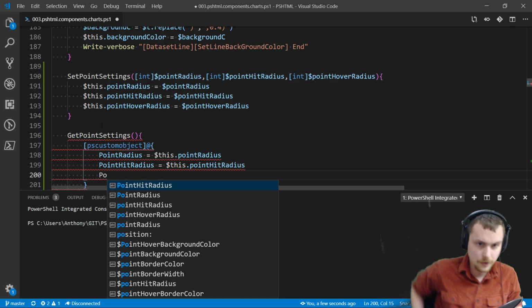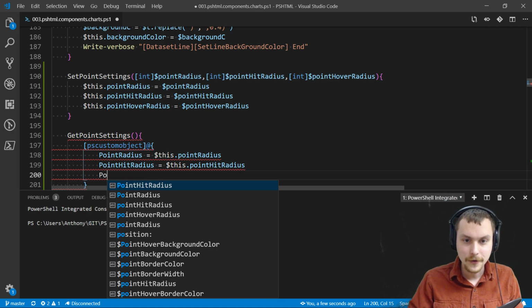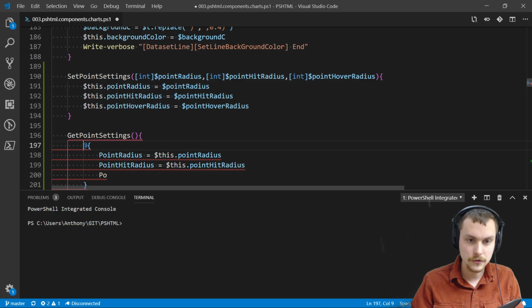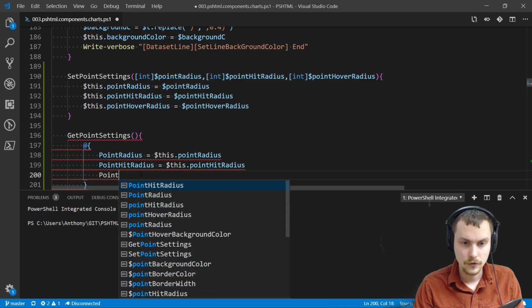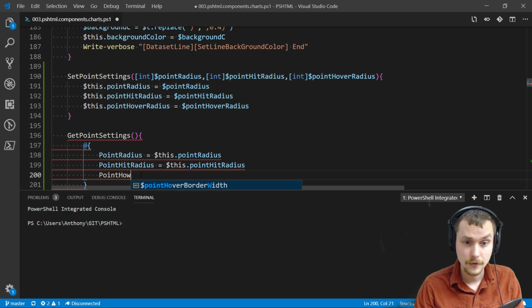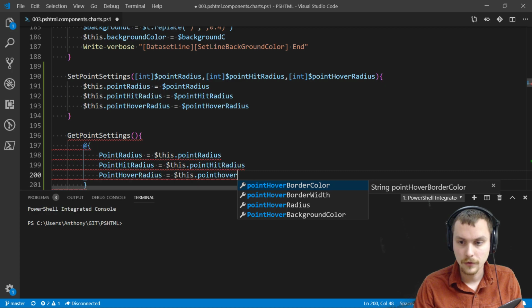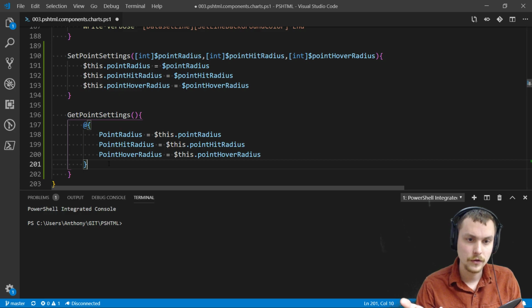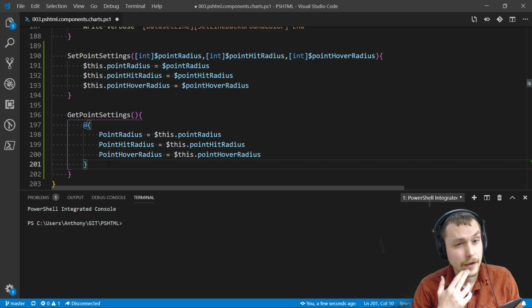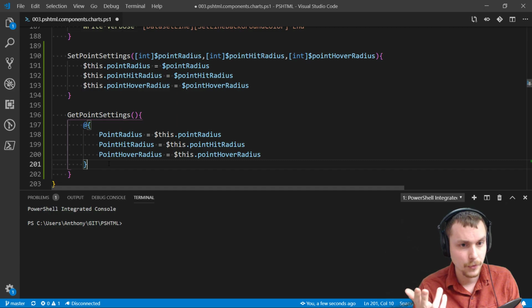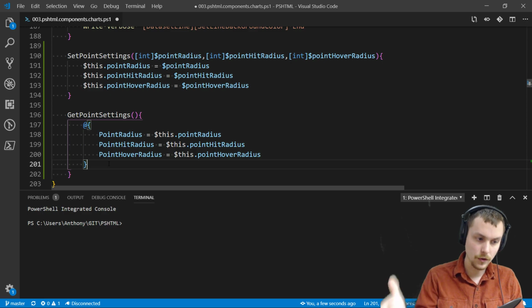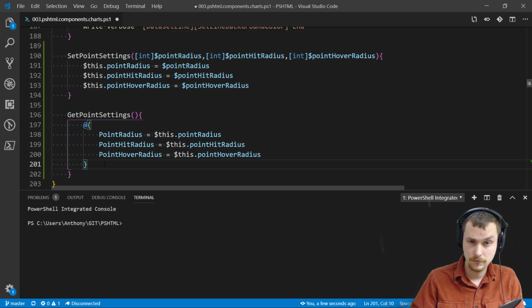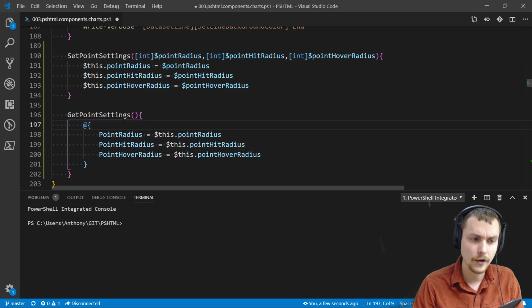Sorry, my chair slowly lowers me to the ground. Actually, let's make this a hash table, and I'll show you why I'm thinking that. Point hover radius equals this dot point hover radius. Okay, so if we return a hash table, then we can use that as a splat for setting the point radius. So if you've got multiple dataset line objects, you can do a get from one into a set for the other. I wonder if that has to be a hash table or not. We'll find out.